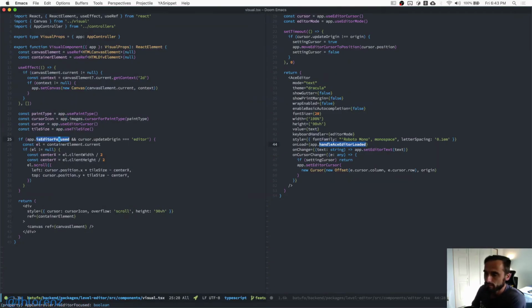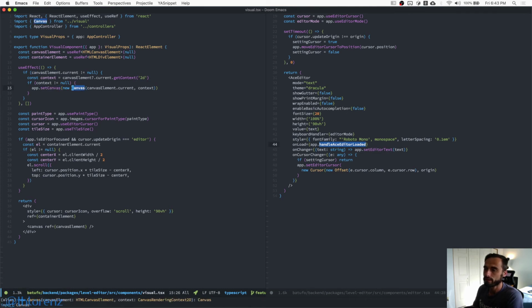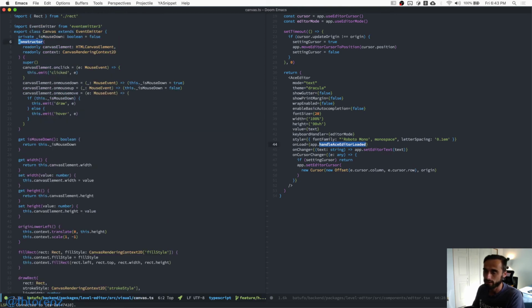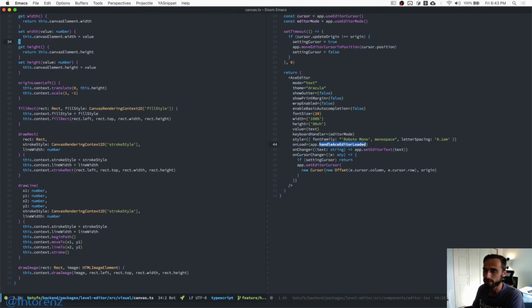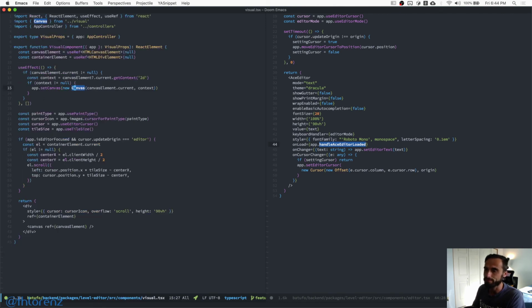Then this one is interesting here. We're using an effect, and we're telling React to only run it once. So once the component mounts, we'll pull out the canvas. We have the canvas here, and a container element for the canvas. We pull both of these out, and then we tell the app that we want to create a new canvas, and this canvas is not a browser canvas. This is actually just our own canvas API that allows us to say, I want to draw a rect, I want to draw a line, and so on, right?